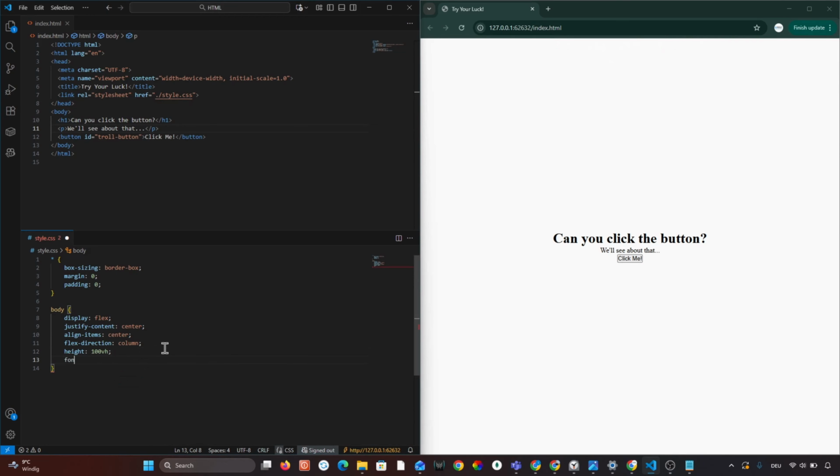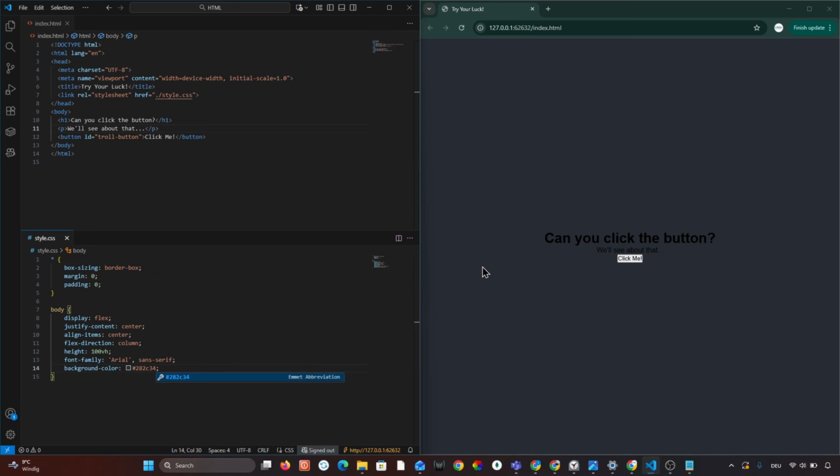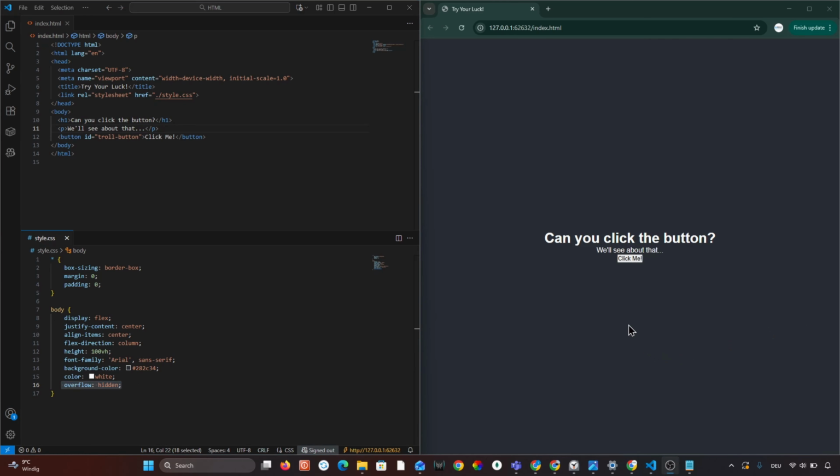Font family, a nice clean font. Background color, a dark background for a modern look. Color white, white text to stand out against the dark background. And overflow hidden. This is crucial for the prank. It hides any scroll bars that appear when the button moves. See, with just a few lines, our website already looks 1,000 times better. Flexbox is an amazing tool for centering things easily.